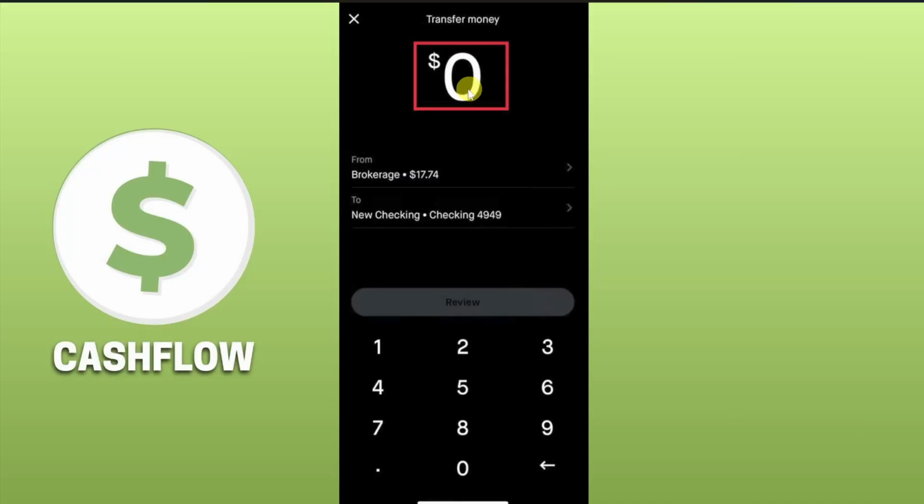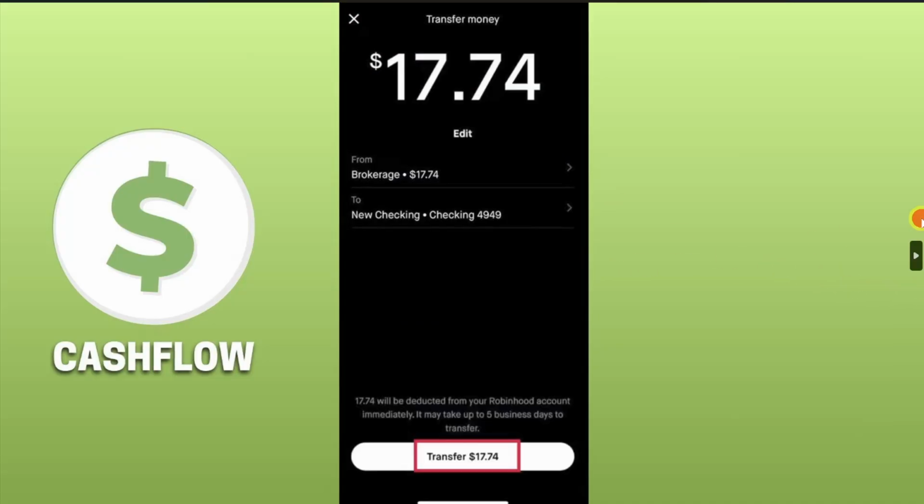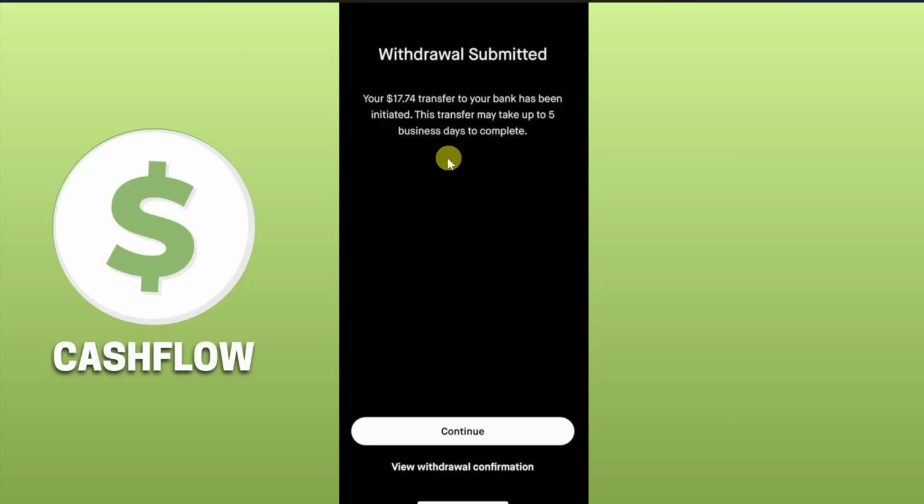Then just enter the amount you want to transfer and then click on review. After that, you just have to click on this transfer button again, and then your withdraw request will be submitted and you will get your buying power or money in 5 business days in your bank account.